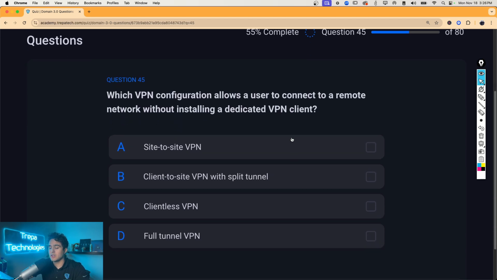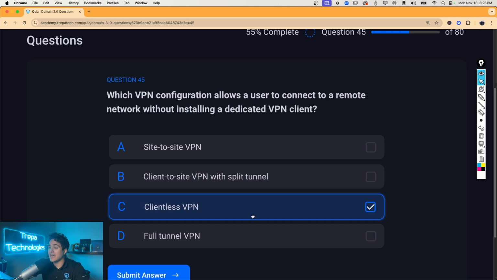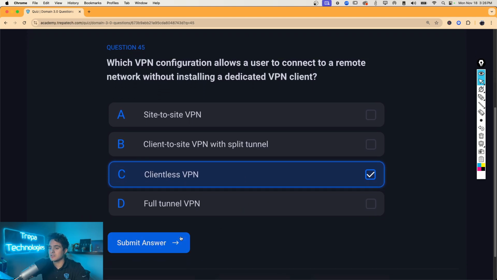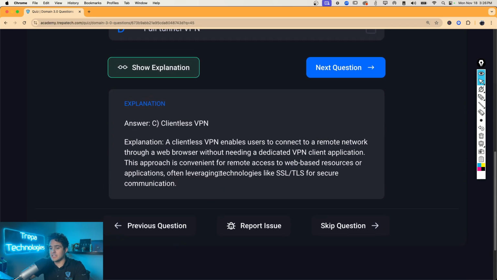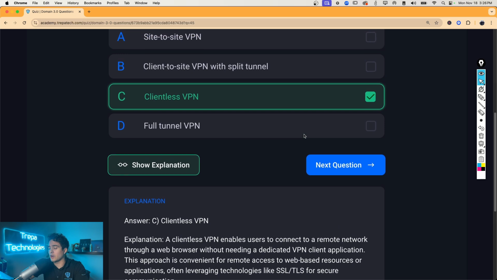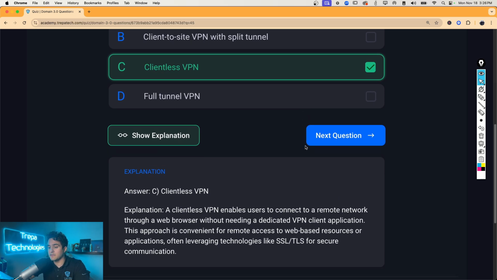Question 45. Which VPN configuration allows a user to connect to a remote network without installing a dedicated VPN client? That's going to be a clientless VPN. Or client to site. No, pretty sure it's C. It's C, clientless VPN. That is on our device, we can even use a web page, and that's a clientless VPN that allows us to VPN into our enterprise. Go ahead and pause the video if you'd like to read the explanation.